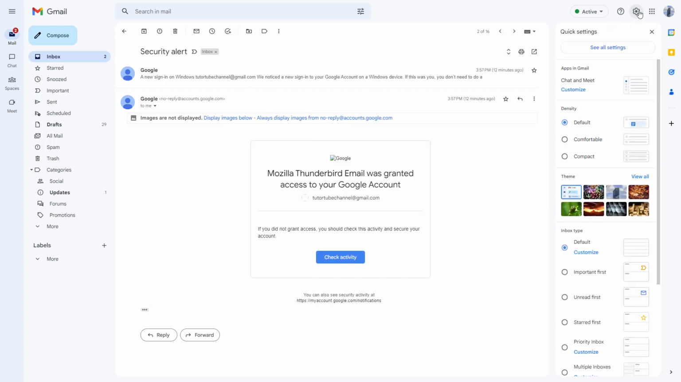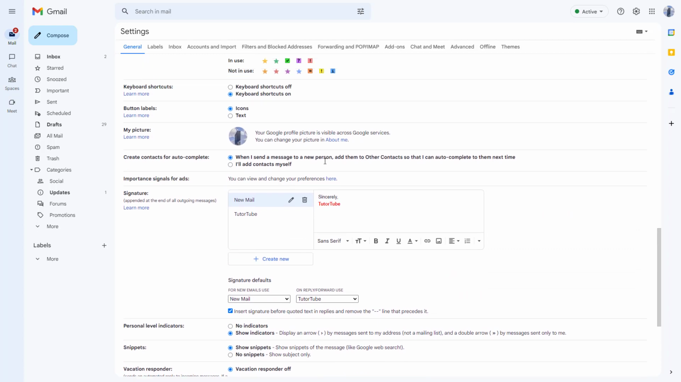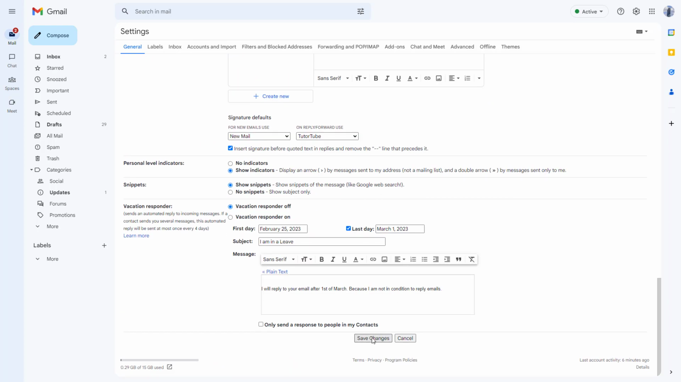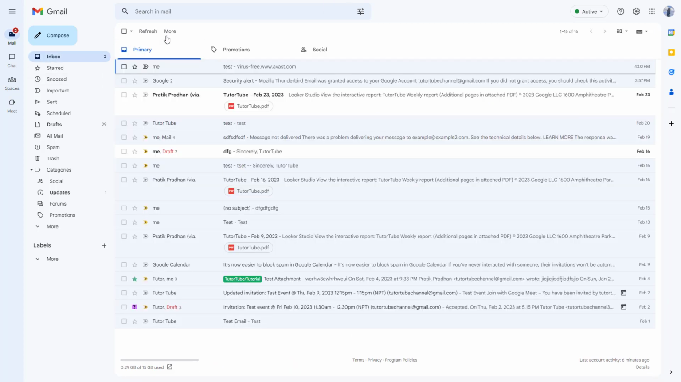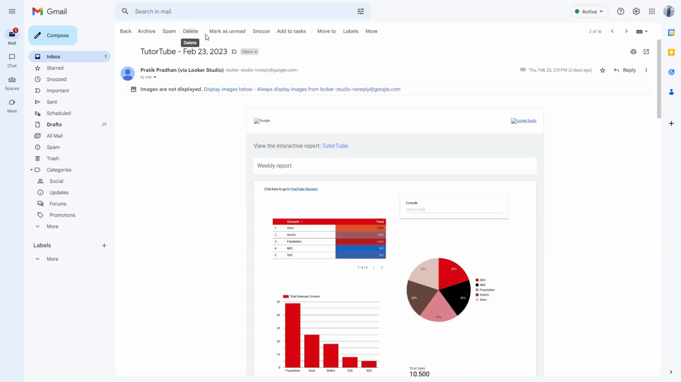So to do that, you need to go under settings and click on CL settings right here. And then over here, you can go onto, let's say, button labels, and then click on text instead. So once you do that and click on save changes right here, you can see refresh and more right here. And then if I were to go onto any email, you can see that everything is represented by text instead. So this makes it less confusing, especially if you're new to Gmail.